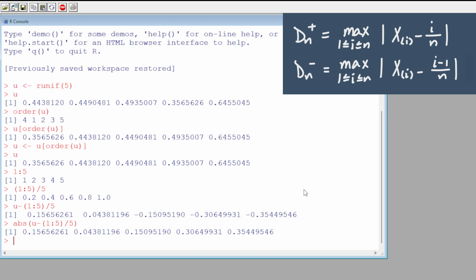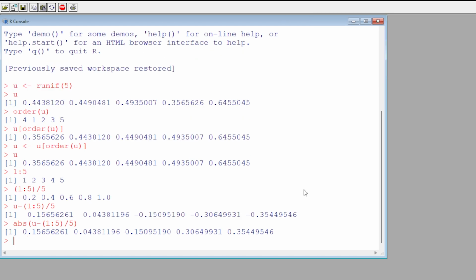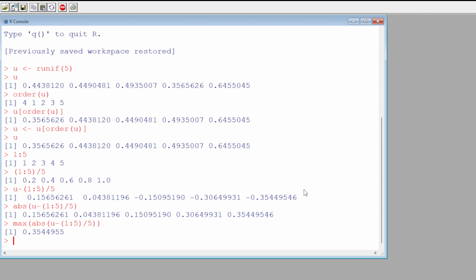Not too surprising. I also want to take the maximum of these, and there is a max command. Max, open parentheses, close parentheses. So I'm going to up arrow, I'm going to close off the right side, go over the left side, type max, open parentheses, and this is our value of Dn plus. To finish the Kolmogorov-Smirnov test, we need Dn minus, and we need to compare those and then compare the result, the maximum of those two, to the appropriate critical value that we learned about in video 4 in this series.